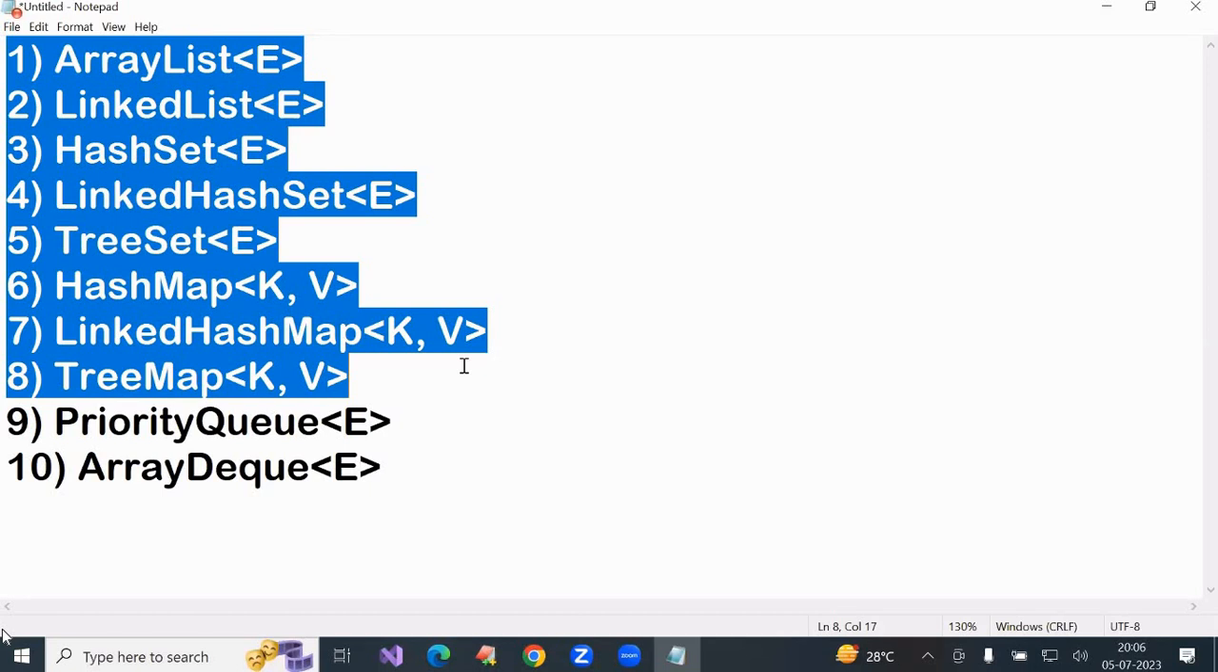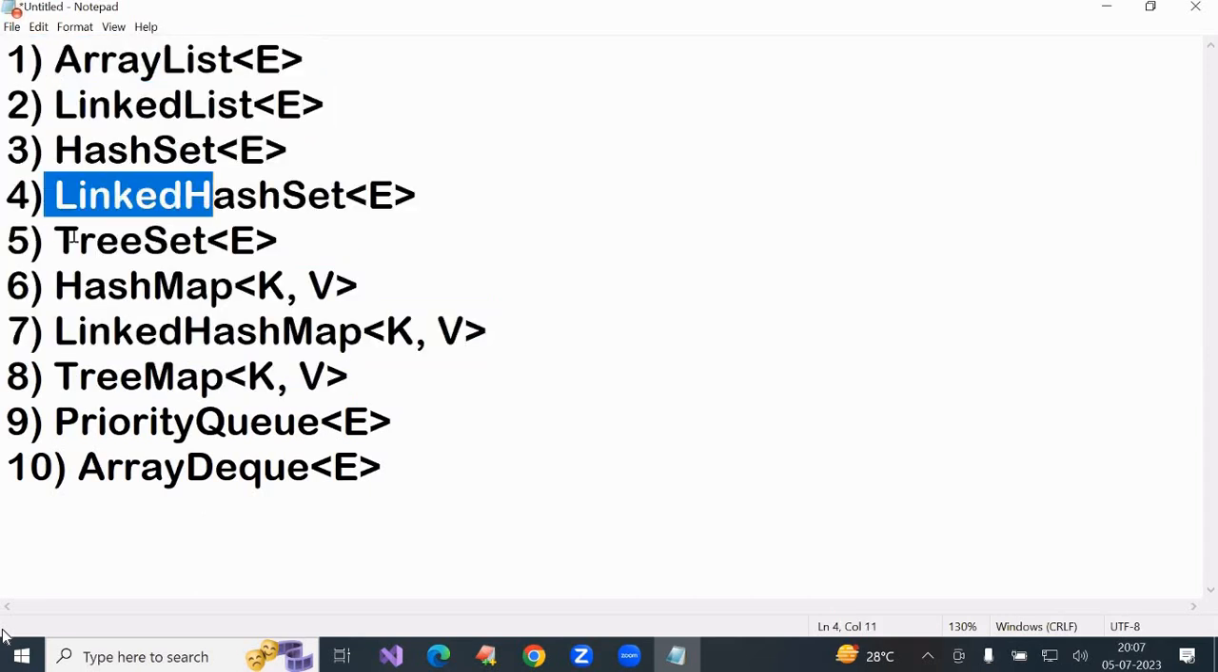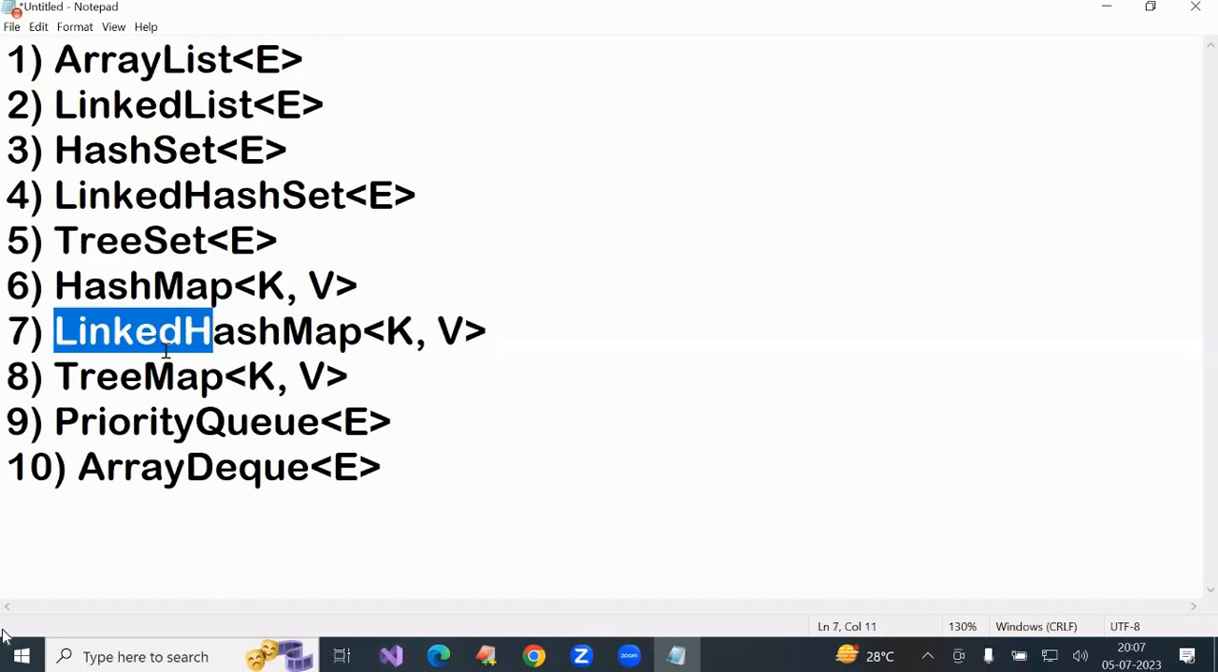In these 8, how many are one-dimensional? How many? 5, up to tree set. The remaining maps are 2-dimensional. In these 8, how many have linked representation? How many? 5. This is linked. This is also linked. It is linked.